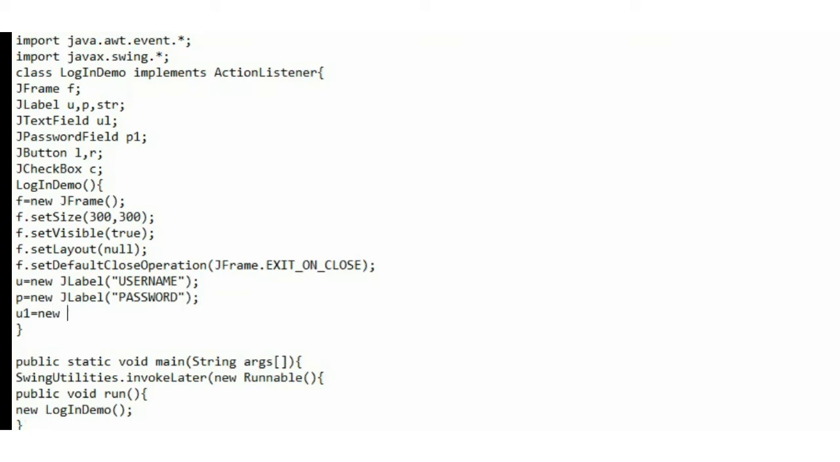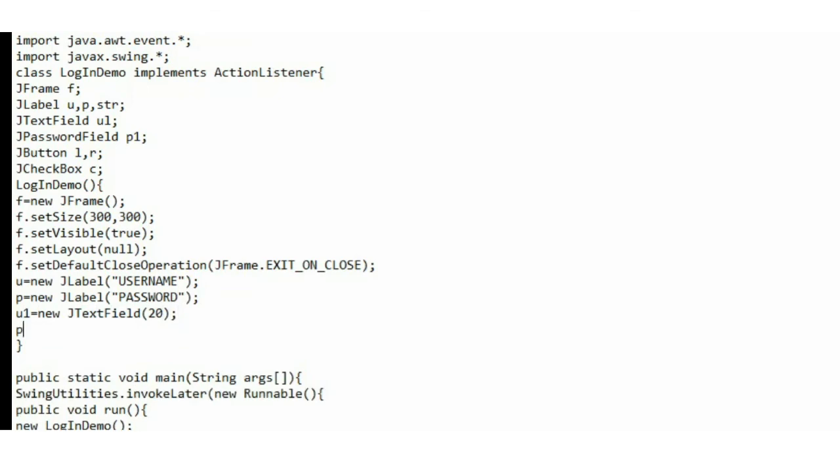So now I am creating the text field. I said u1 is equal to new JTextField, and I'm setting the number of columns in the text field, which is 20. In a similar way, I am creating the JPasswordField. I am saying p1 is equal to new JPasswordField, and I am again setting the number of columns to be 20.